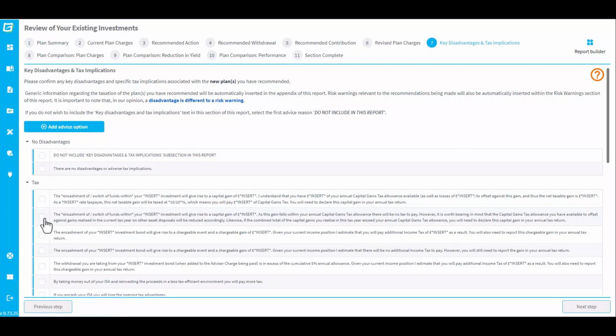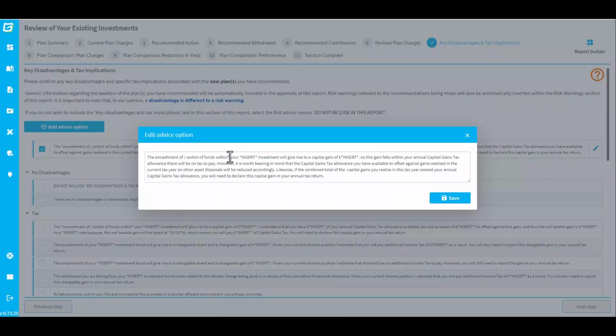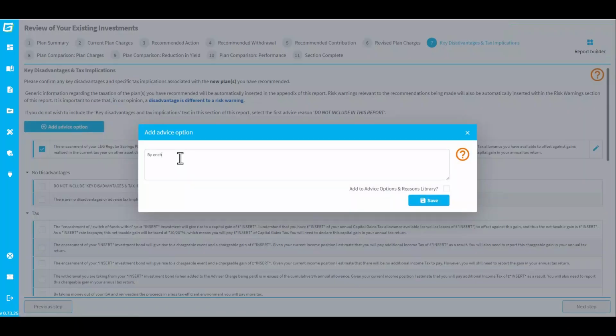Once again, a number of editable options are included for your convenience, and they are also categorized so you can quickly find what you're looking for. You can also add your own, add it to your library and categorize it as required.